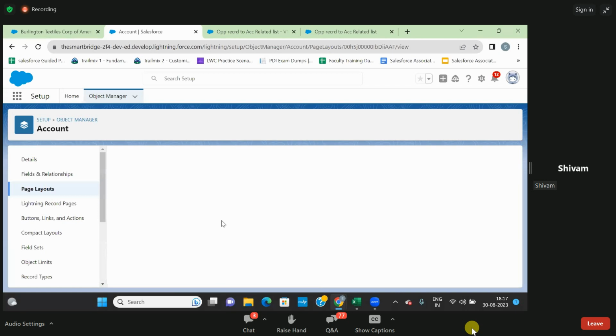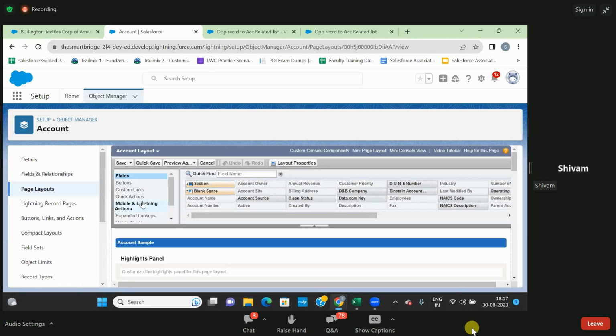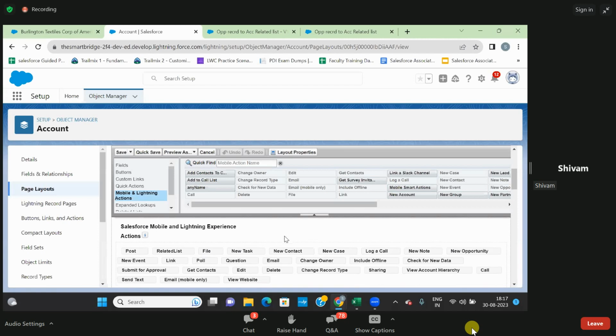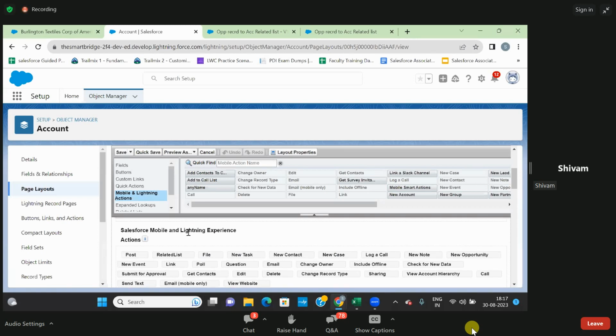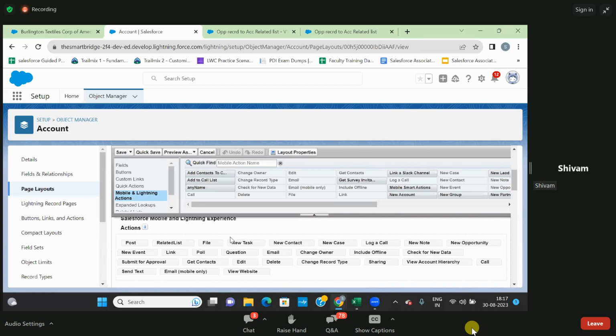As soon as you click on the account layout, here you can see mobile and lightning actions. So just click on this mobile and lightning actions. Is that clear? And then here you have to search for the flow which you have created for the action. Like I have created any name, right? If suppose I'm dragging that any name and placing it over the Salesforce mobile and lightning experience, I have to place it somewhere else so that it will get displayed on the main screen, right? It will not come on the drop down.